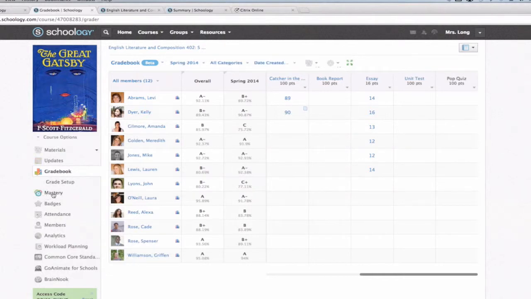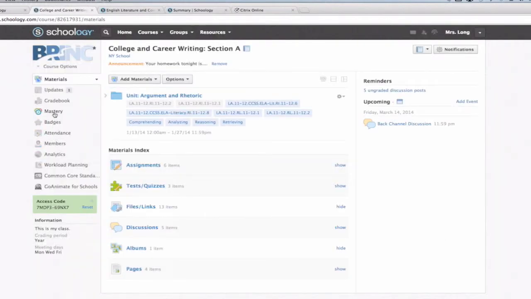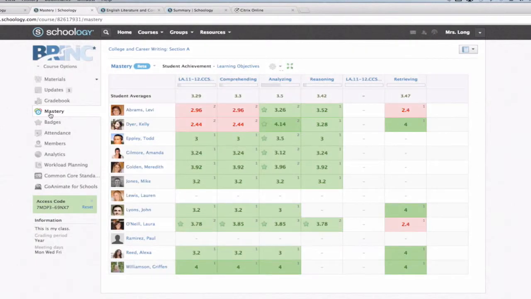You might have noticed a new feature called Mastery that's come out. This is a great one because it's going to show you how your students are interacting with a particular standard or learning outcome that you've added to a material. Mastery is pretty complicated, but in general, you can get to it below the Gradebook tab on the left-hand side of your course. You can also toggle between your gradebook and Mastery.